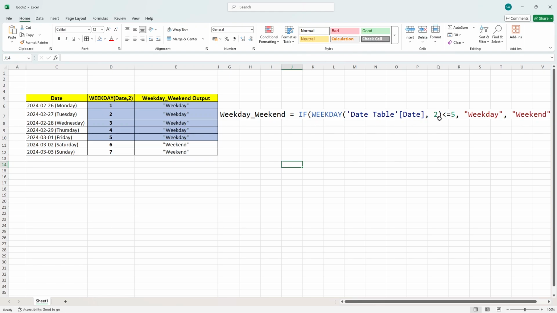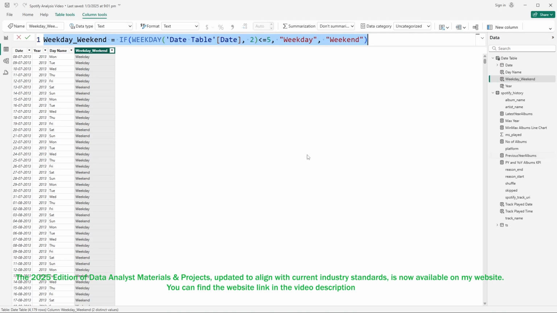Comma 2 is nothing but it allows Monday to start as the first day in the week, right? And if it is less than or equal to 5, that is from 1 to 5, and this condition is satisfied, it will give us the weekday. And if it is 6 and 7, this condition will fail. 6 is not less than or equal to 5, 7 is not less than or equal to 5. So this condition fails, and that's the reason it will print us weekend. So I hope you understand. This is the best way I can help you understand.